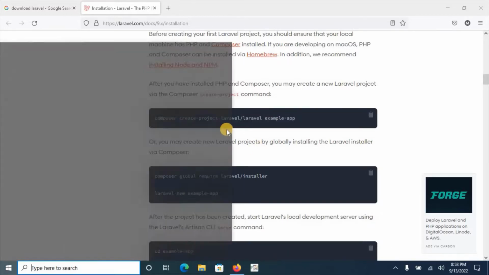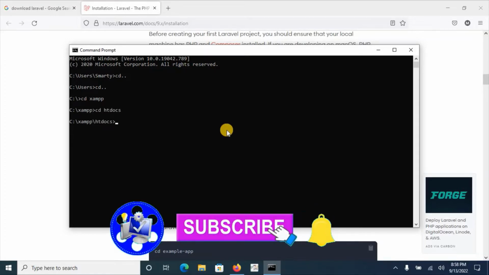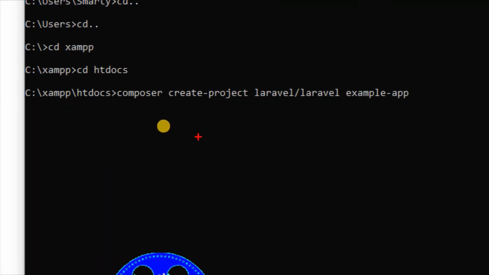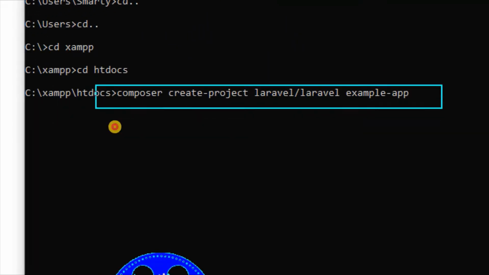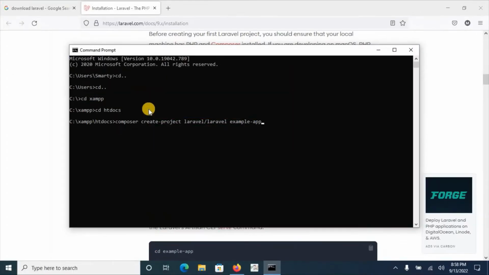Okay, now we are going to the cmd command prompt, moving to the default XAMPP directory, that is cd xampp, cd htdocs, and paste here the entire line that was copied from the Laravel official website page. This line contains composer create-project. I would like to explain that Composer is the application package manager that we have already installed on this computer. Press the enter button.